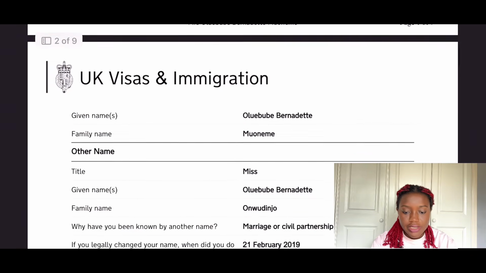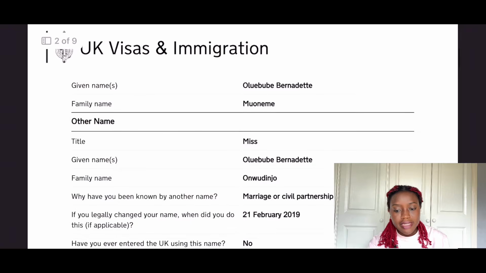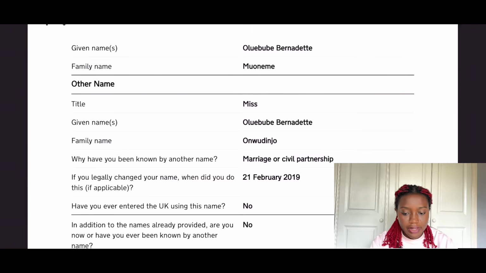Given names, you write your name. Family name, you put your family name. Other name, title, Miss. Because I've already changed my name due to marriage, I had to put that information. Given name, my name. Family name, I put my family name as it was at that time before I got married.